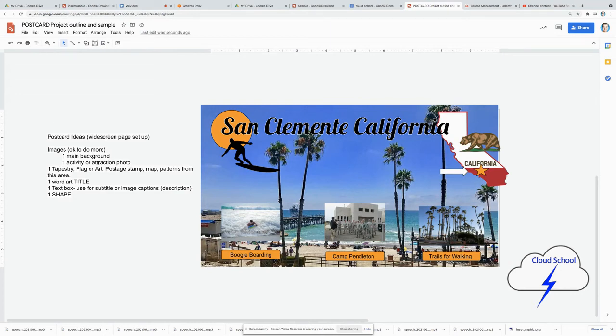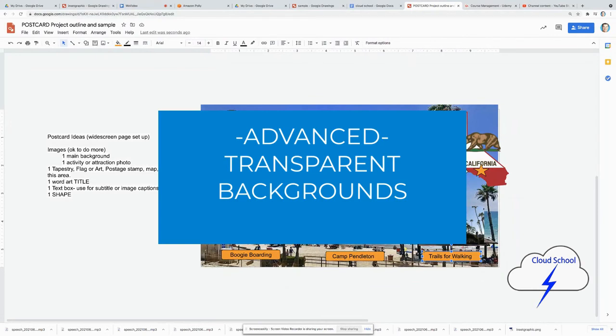Insert your word art title. Take time to find font styles and colors that match the postcard's theme. Using text boxes to write descriptive captions for your activities helps deliver your message. Adding shapes like rounded rectangles behind the captions can help readability. The idea of adding art and colorful objects to your design can make it more interesting.